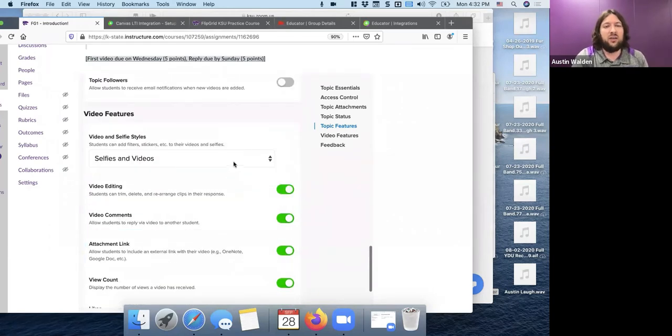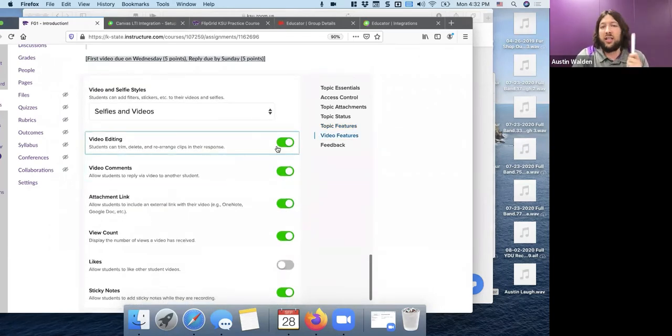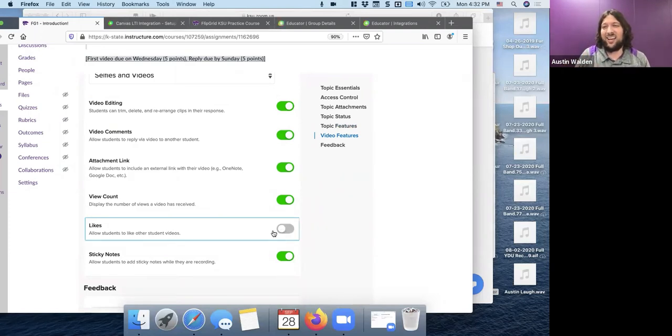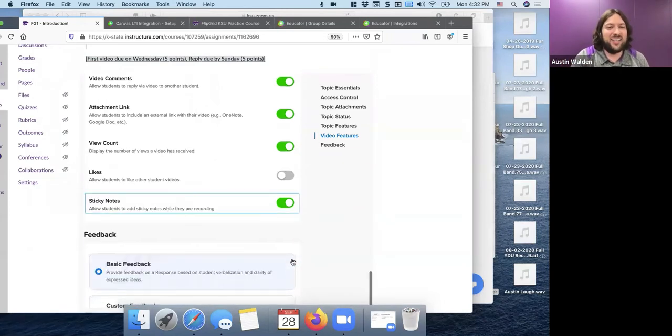You can also set what kind of videos you want. If you're going to allow the students to edit their videos, or trim their videos, or put in emojis. Some people would put in likes. I think the likeification of everything has made America worse. So I'm just going to ignore that altogether there.